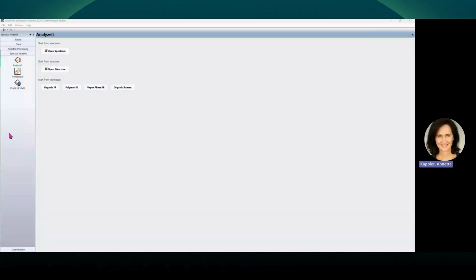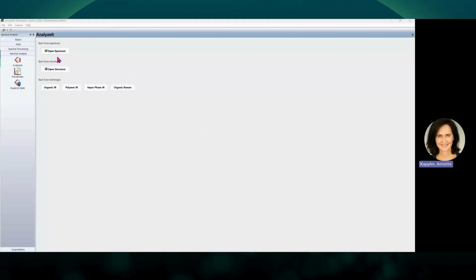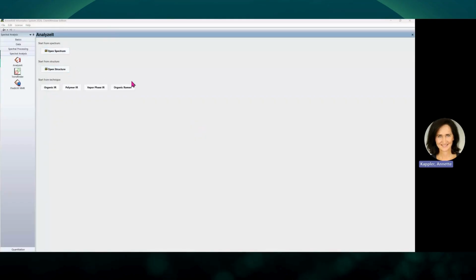Hello, in this video, we will walk you through the AnalyzeIt application. AnalyzeIt is KnowItAll's functional group analysis tool. As you can see, it allows us to enter the application in various ways. We can start with a spectrum, we could start with a structure, or we could go in by technique.